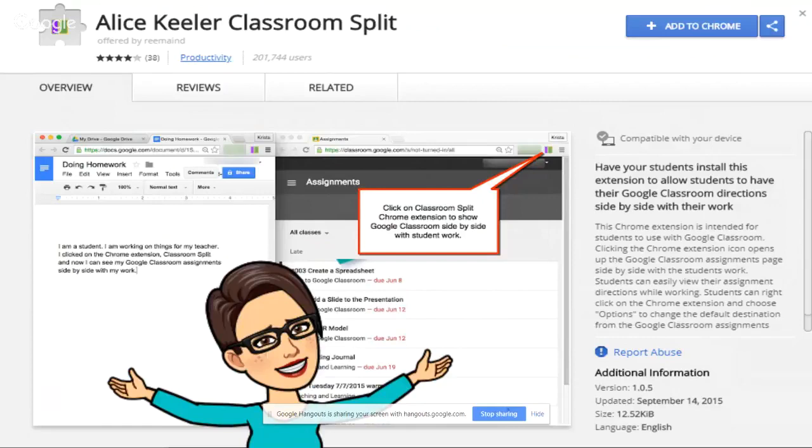So clicking on the Chrome extension icon will open up the Classroom assignment on one side, side by side with the students' work. It helps them to view their assignment and the directions and also be able to do their work. In this extension, you can right click on it and, under options, change the default destination from Google Classroom assignments to another URL if you needed to, but it defaults just to Classroom.